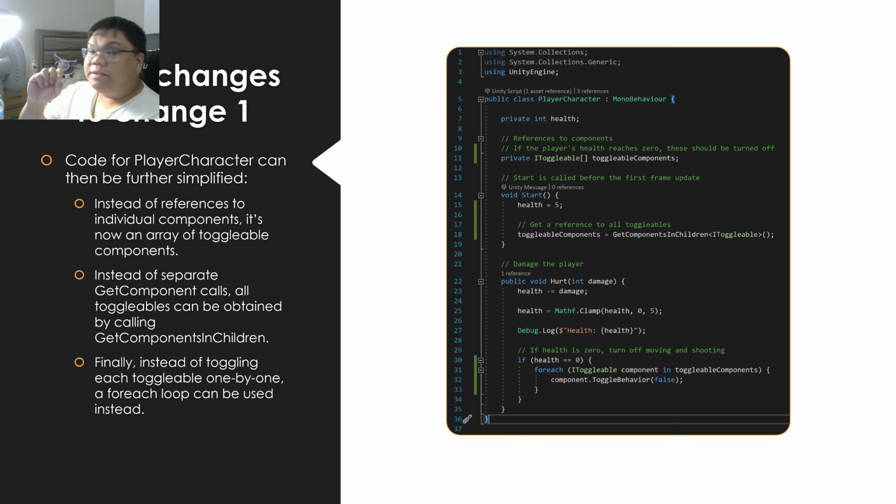And finally, in the Hurt method, we had code that would turn off each toggleable. So originally it was separate statements for each component with an interface. All we need is a foreach loop. foreach toggleable component in toggleableComponents, and then in curly brackets, component.ToggleBehavior, and then pass in false.